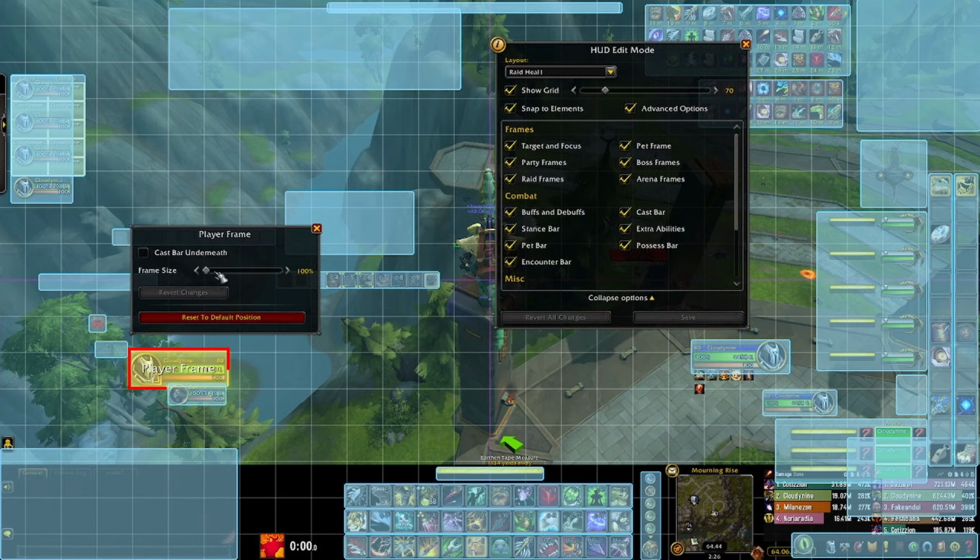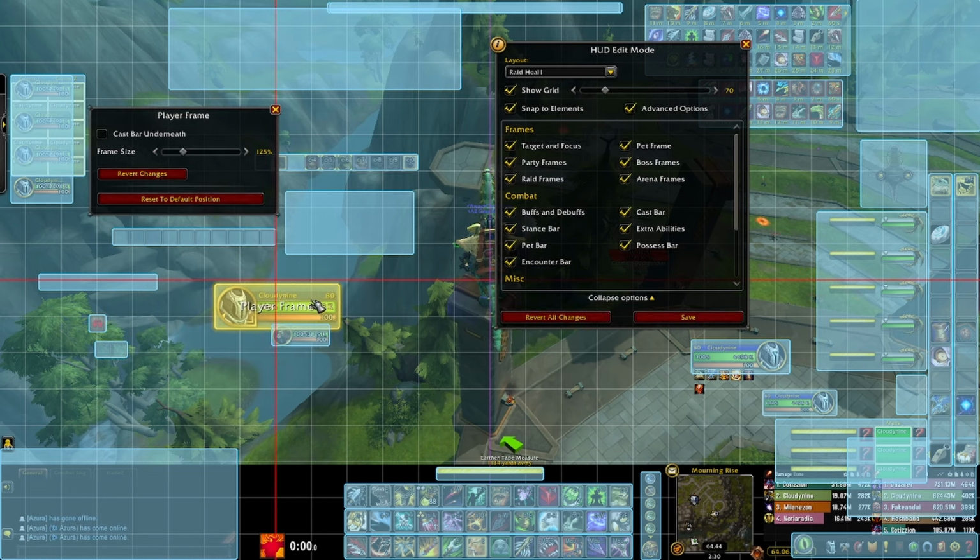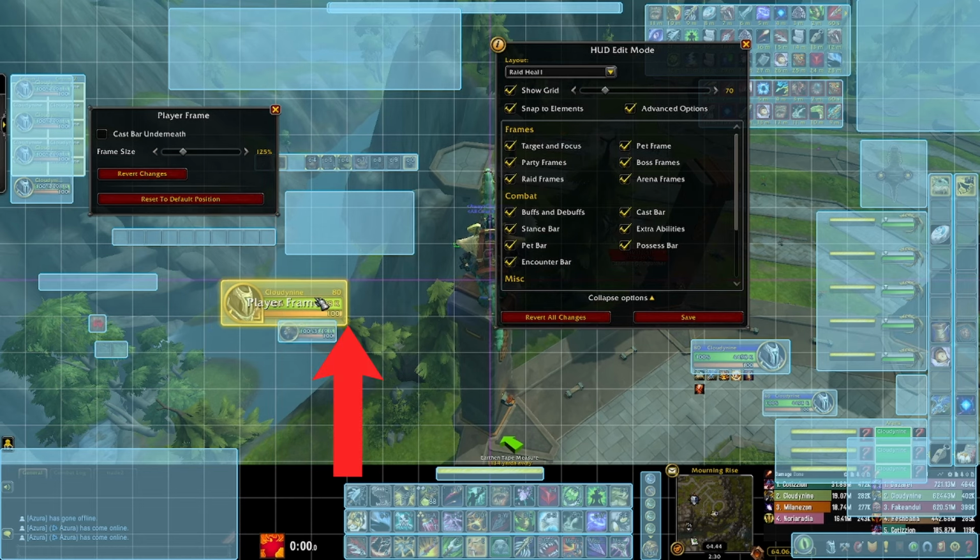Next, select the player frame and adjust the size to 125%, or whatever works for your computer size. Then you're going to snap it so it's directly below the center line and the end of the frame lines up with the action bars below.